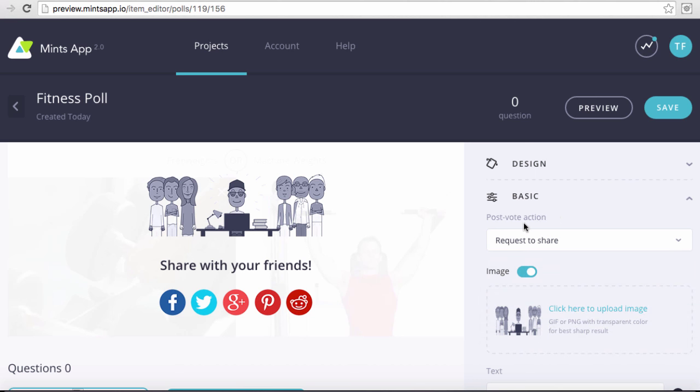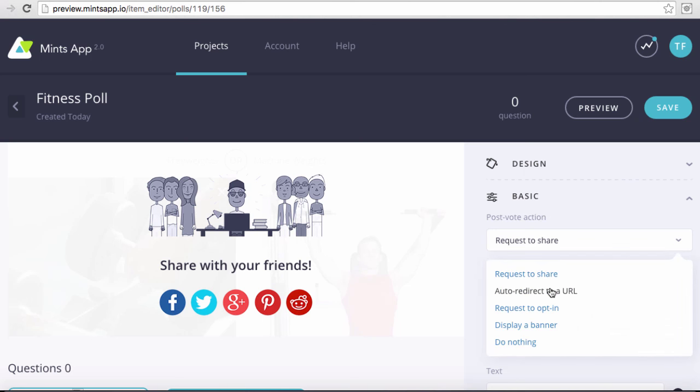And so if we click on some of these options here, once we get down to basic, you can choose what it's going to do after the person has voted. So you can encourage them to share it on Facebook and a number of social media platforms, or you can auto redirect to a URL. It could be a sales page, a squeeze page, anything like that, especially if you have an affiliate offer or something like that relating to fitness. That would be perfect. You can request to opt in if you're out to build a list using this app by sharing things virally online and through Facebook. Display a banner, or you can just do nothing if you just really wanted to make a poll.